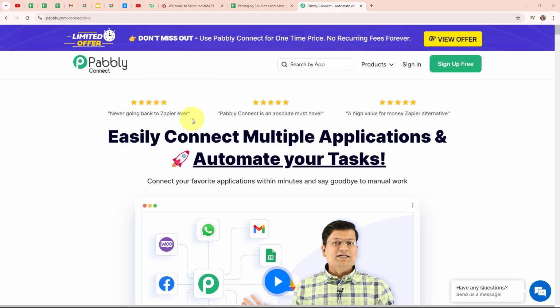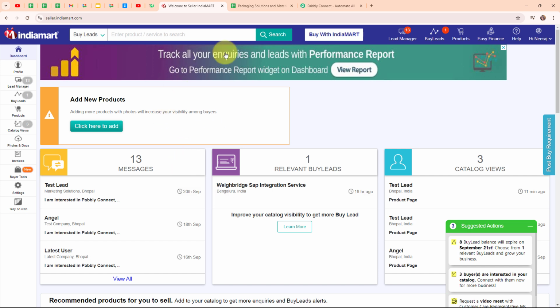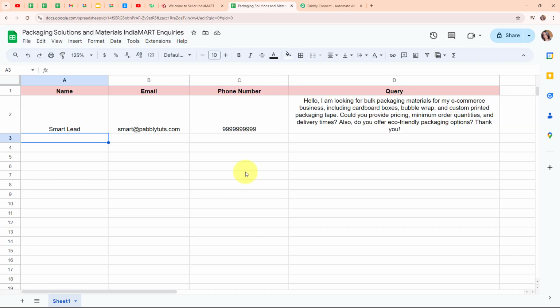So by automatically adding all the IndiaMART inquiries to my Google Sheets, I can easily organize and manage the leads in one place. This helps me track customer details, product interests, and follow-ups without missing any opportunities. Having everything in Google Sheets makes it simple for me to share the information with my team and ensure that we respond to each inquiry quickly and efficiently.